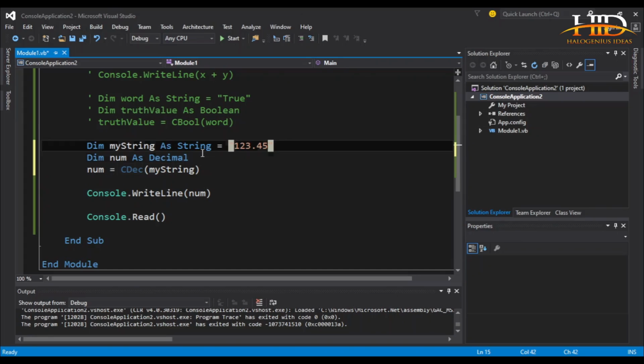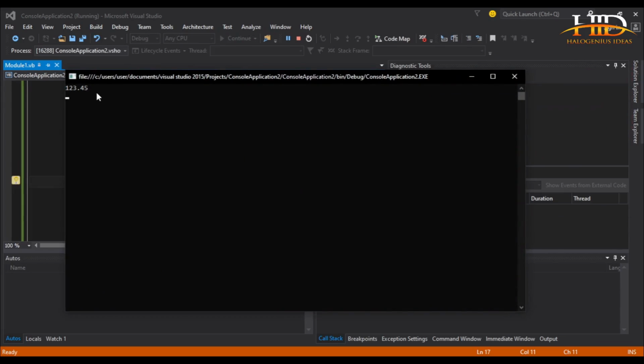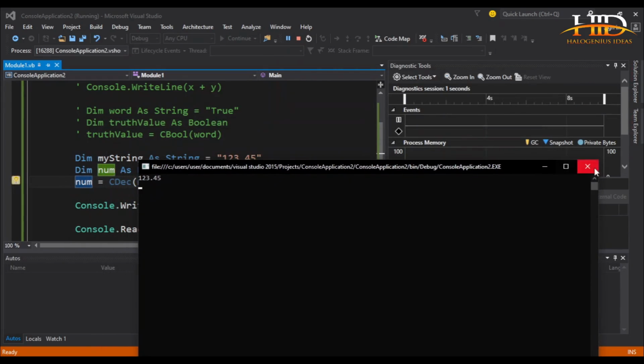Dim num as decimal. Then num equals the typecasting function. Then you pass in your string. It will cast it to a decimal. So what am I writing to the line? Num, which is a decimal. If I start this, you see I'm getting 123.45.